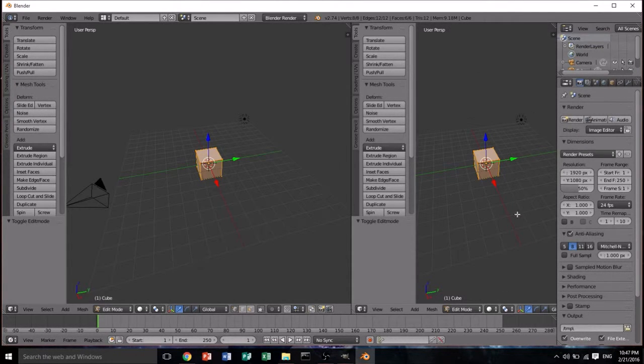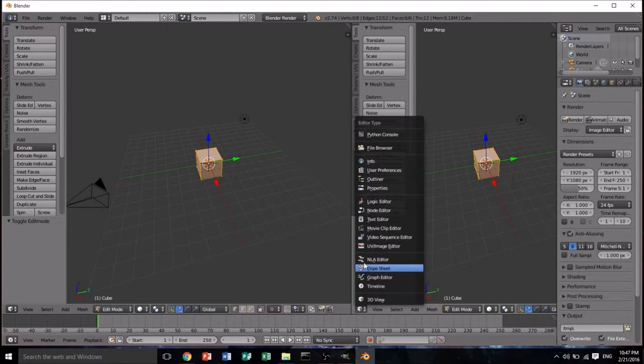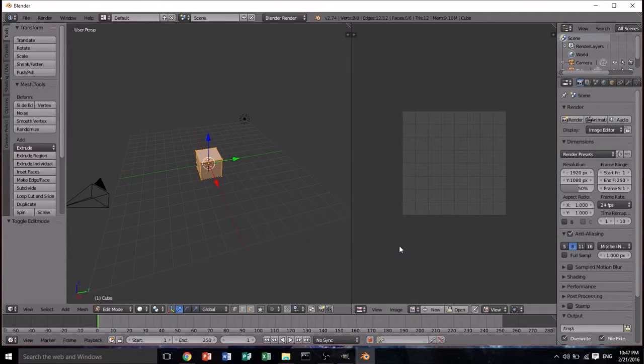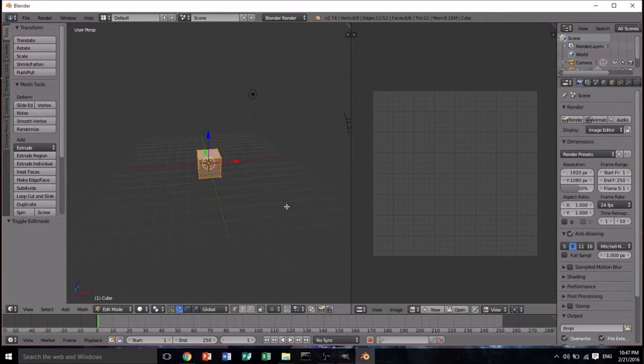The reason we're going to have two windows is we want one view for viewing our UV map. Now let's click on the current editor type right here, and we're going to go to UV/image editor. We're going to click on that. Now here's this blank sheet space. This is going to display our UV map.